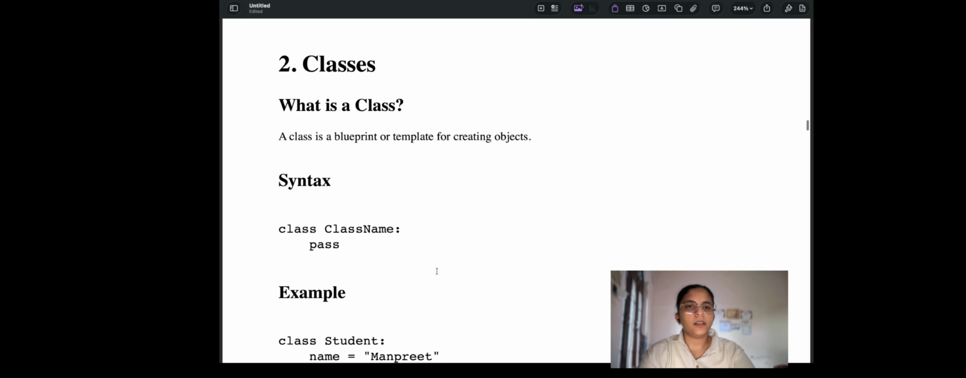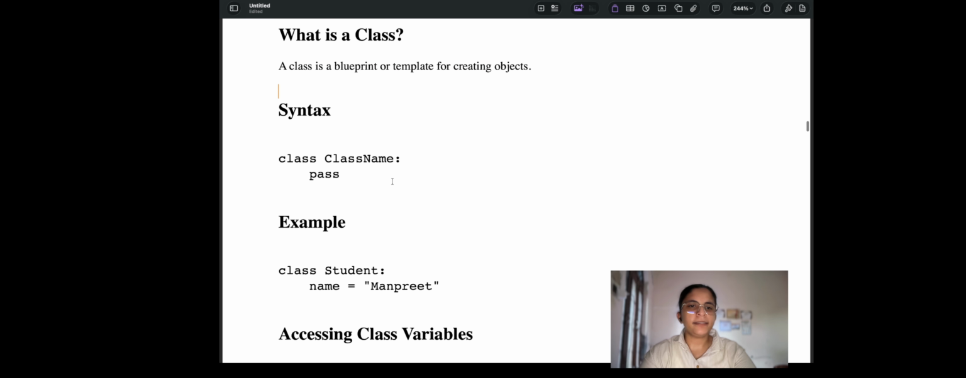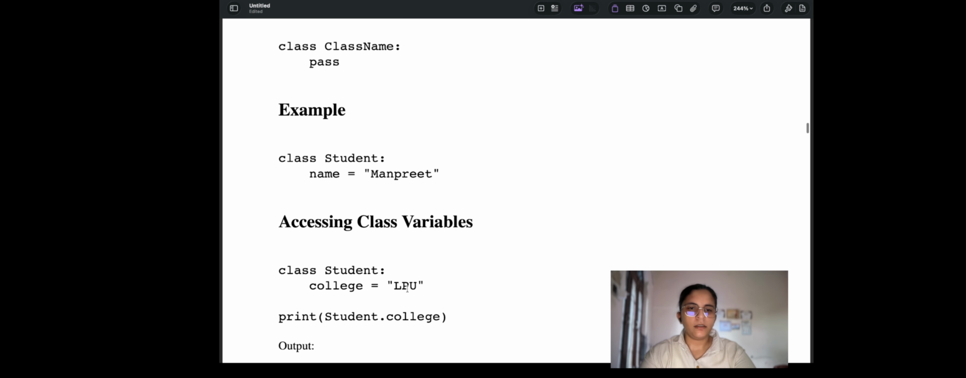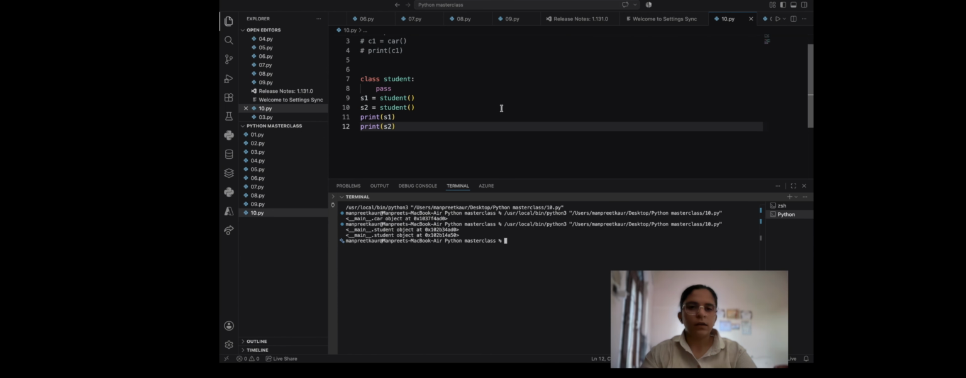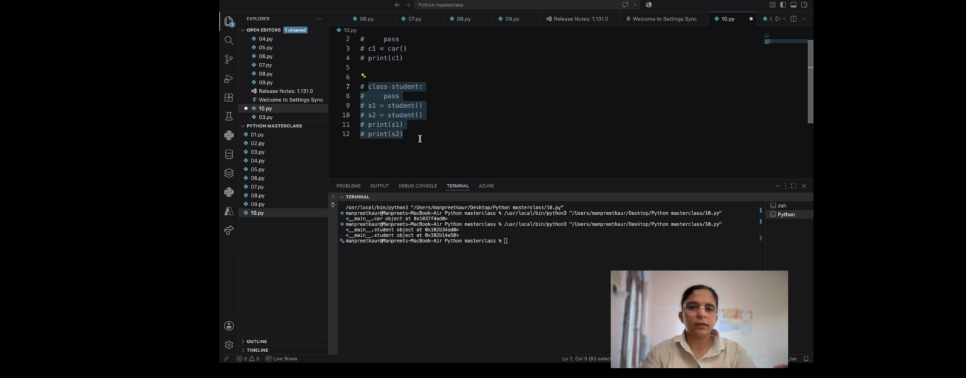Now the classes. What is a class? A class is a blueprint or a template for creating objects. Syntax: class, class name, pass. Class student, name is equal to Manpreet. Okay, now we are going to make objects.